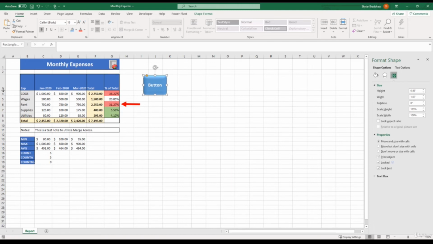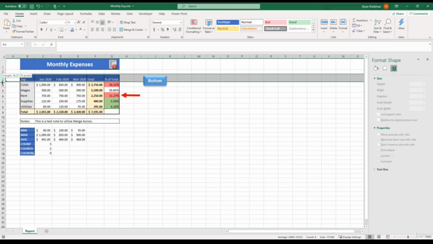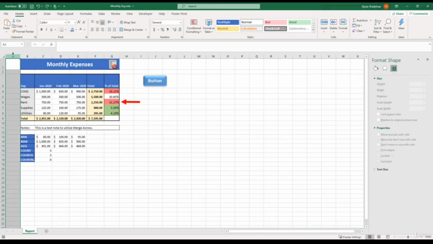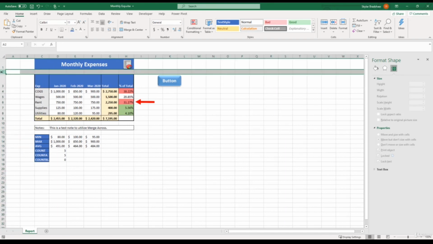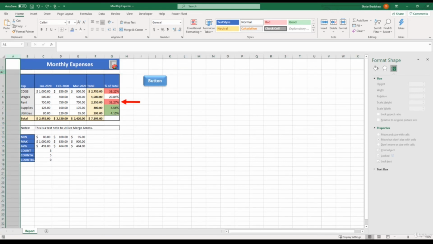So if you don't want your shape to change sizes while you're changing the size of rows or columns, what you want to do is make sure you select either Move but don't size with cells, or Don't move or size with cells. Let's select the second option first, Move but don't size with cells. So now if I come back to row 3 and increase the row height, now our shape size stayed the same. But if I add a column or a row, the button will move with the rows or columns that we add or delete. So I'm going to undo those actions.